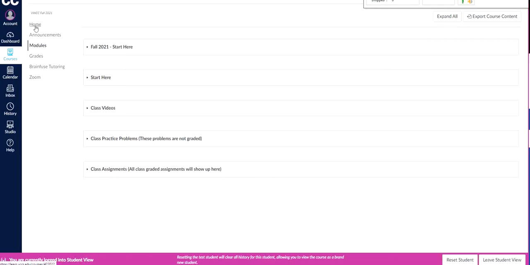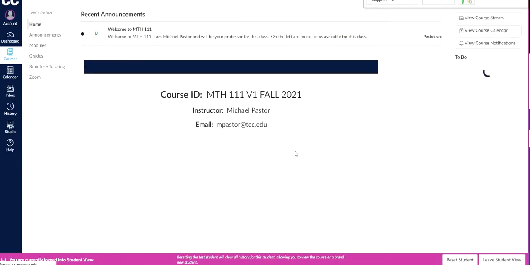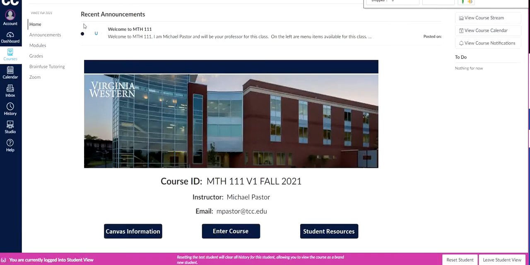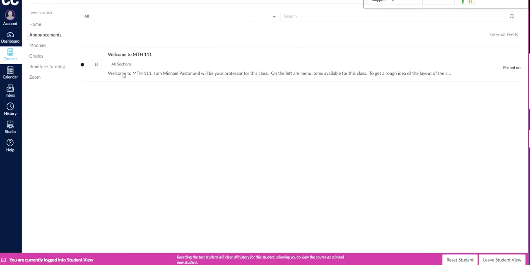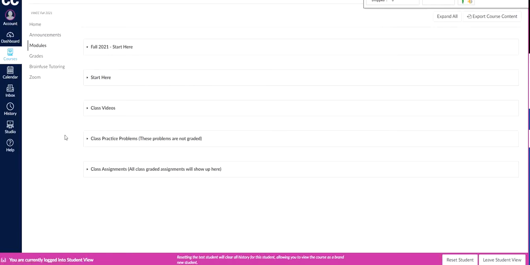You'll see you have the home button, which always brings you back to that home portion. You have announcements, and I do have a first announcement here. You can read it at your leisure, and it gives you some instructions if you forget where to go. But we're going to go to modules, and we're going to look at modules. That's where we're going to do most of our work right now in this video.